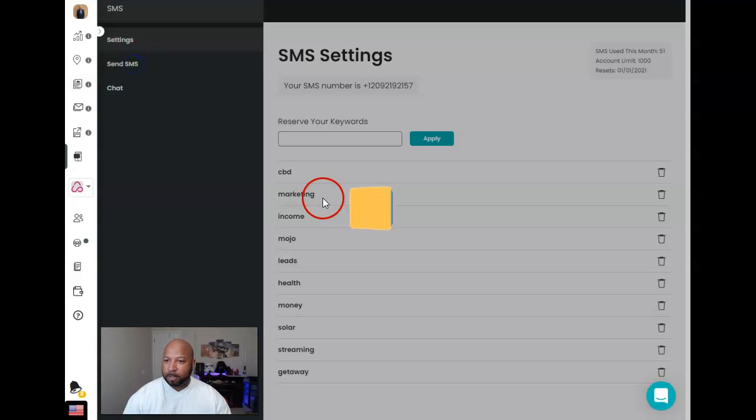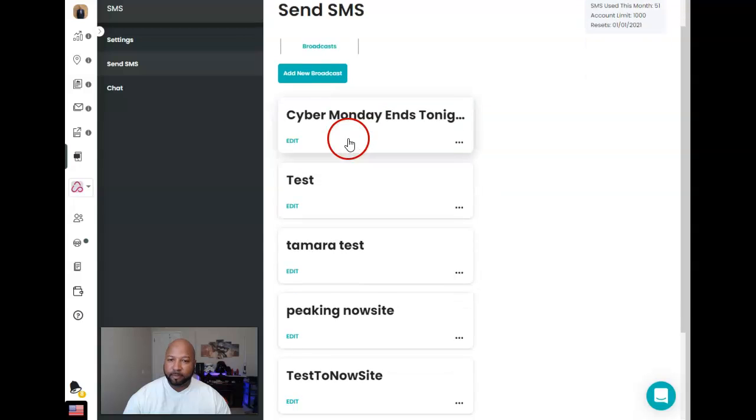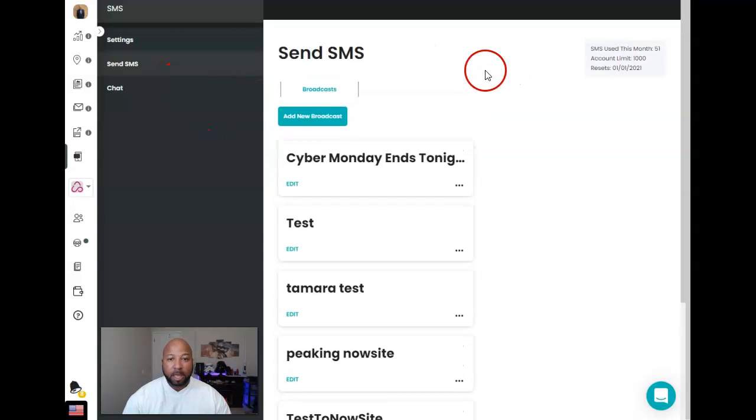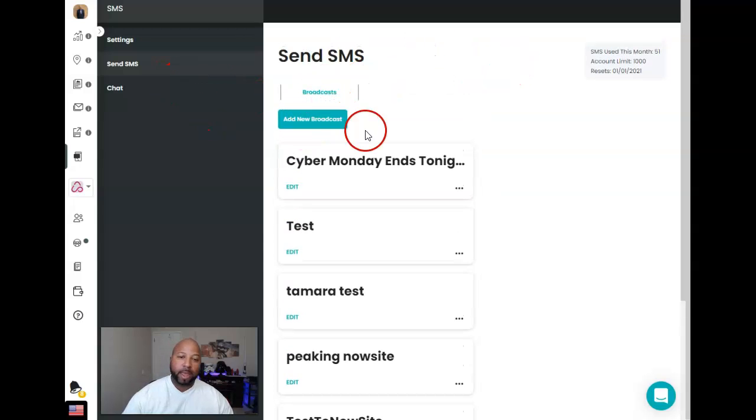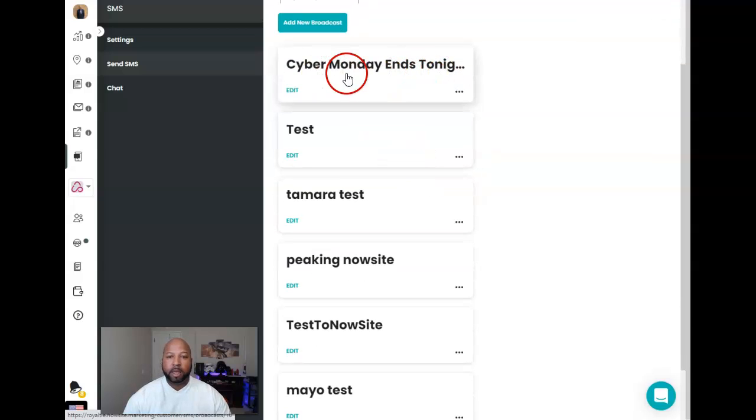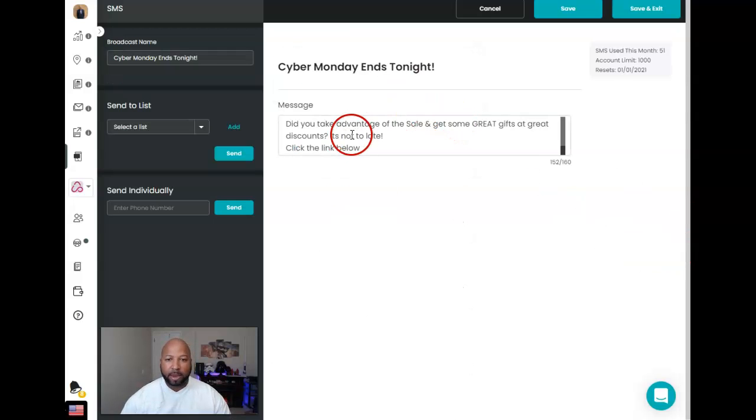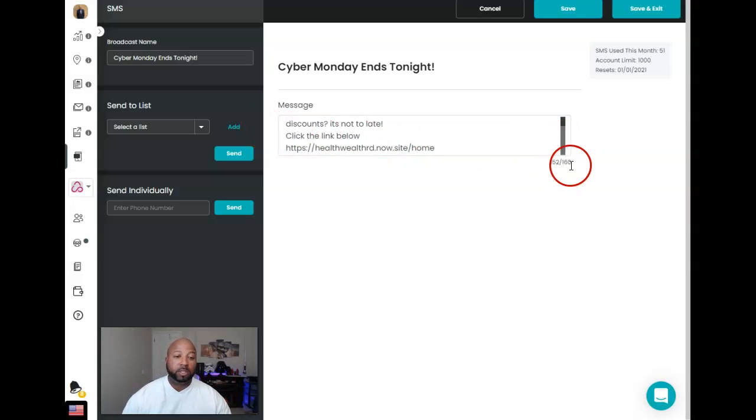So next we have send SMS. This is where you can create your broadcast. I actually did one right here because they had the beta for this out around Cyber Monday, November. I created something right here and it actually sends it. So you have up to 160 characters that you can input for a message.